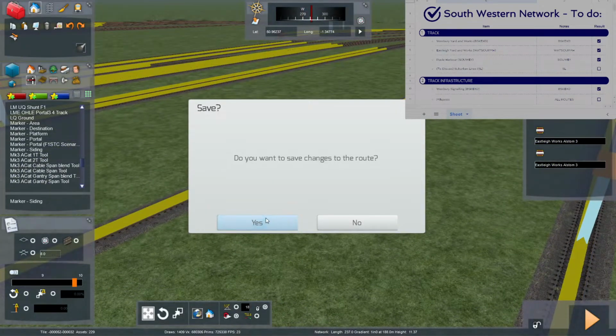I'll actually quickly save in the event that it crashes and I lose all my progress.